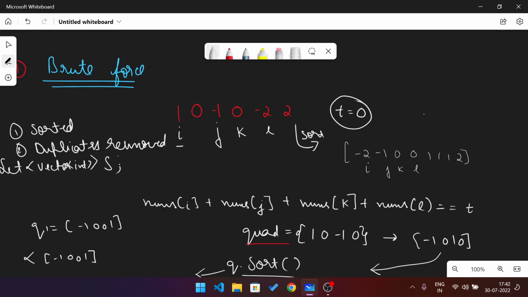And now let's say we are studying this. So this is k and this is l, right? So what will be the sum? It will be minus 2. Now we know that minus 2 is not equal to our target value, right? So we don't want this combination where i is this, j and k, l. Then we iterate our l to the next element.